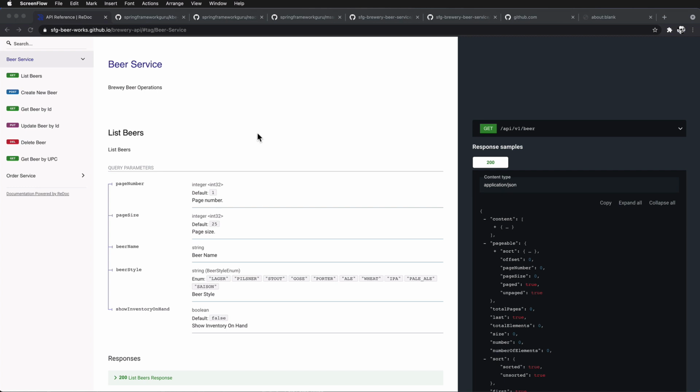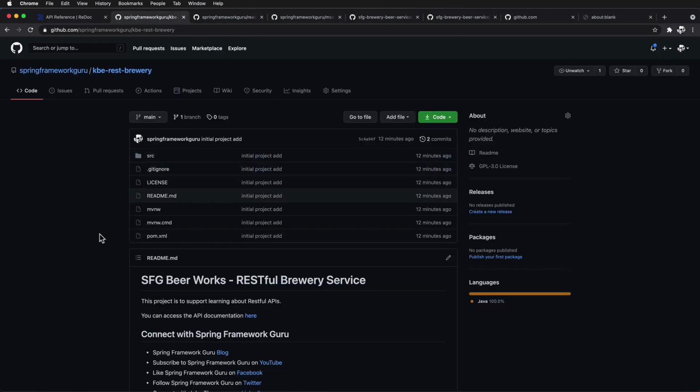This API documentation, I will leave a link to it in the course resources. And then the implementation that we are going to be working with in the course is here. It's under KBE REST Brewery. So this is a Spring Boot project that implements that RESTful API, and I will also leave a link to this in the course resources.